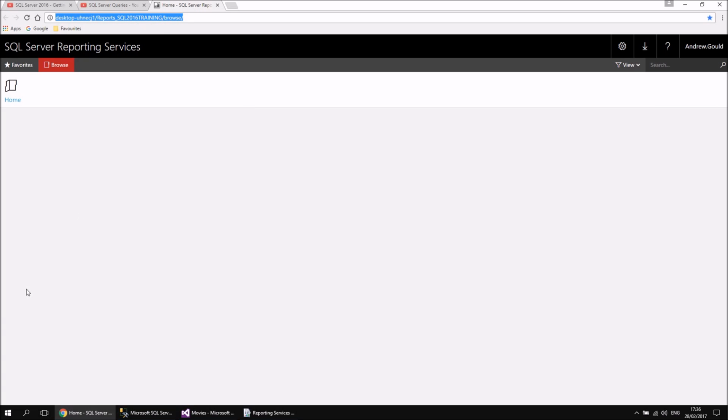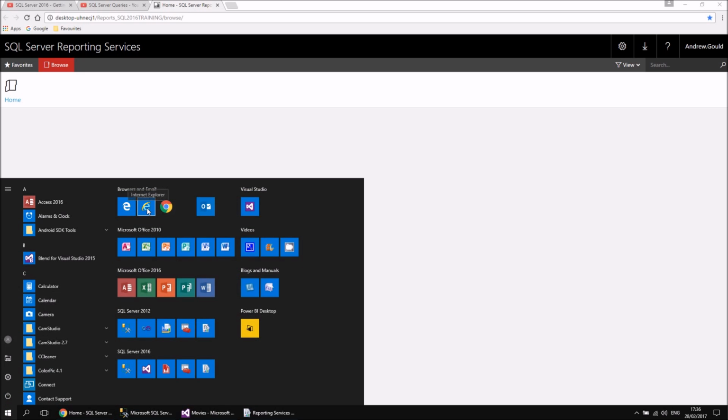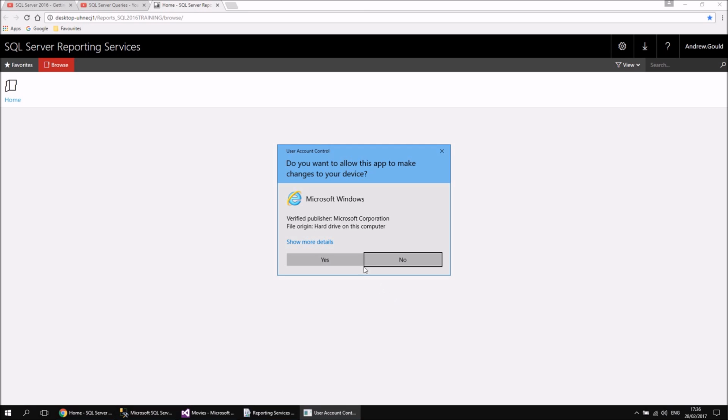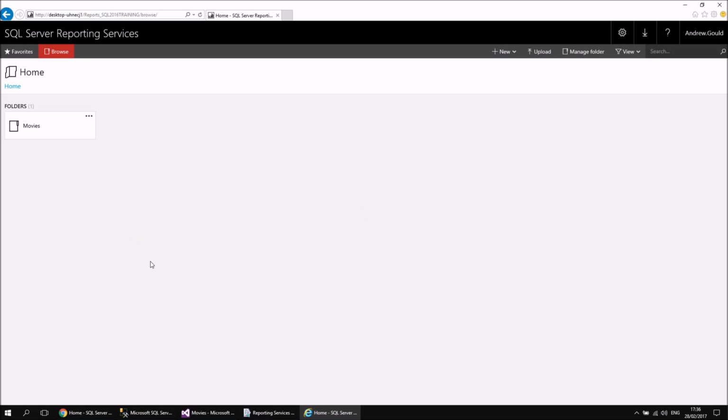I'm going to copy the URL, and then I'm just going to head to the Start menu. I'm going to choose another browser, it doesn't matter which one. Right click Internet Explorer, choose More, Run as Administrator, click Yes. When it loads, I can then paste the URL into the address bar, hit Enter to browse to it, and finally I should see my Movies folder.